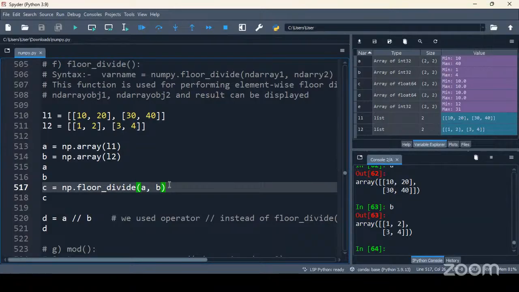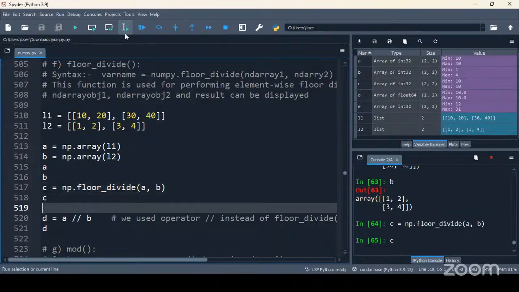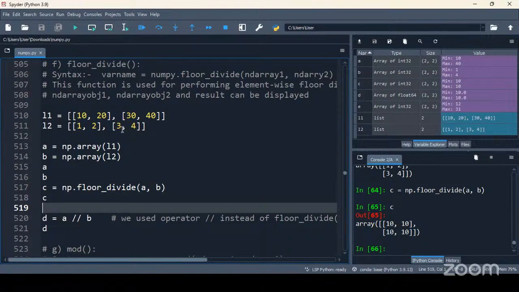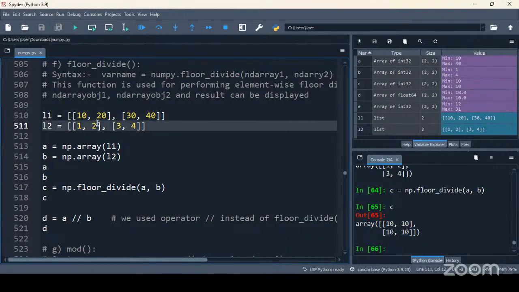Done. So this will return me what? What will be the output for line number 517? Will it return 10 point or only 10? Good. It will return me only 10. Why? Because all of the inputs, if you observe closely, are int type values, and we know that floor division will always return the floor value. So the output will be 10, 10, 10, 10.